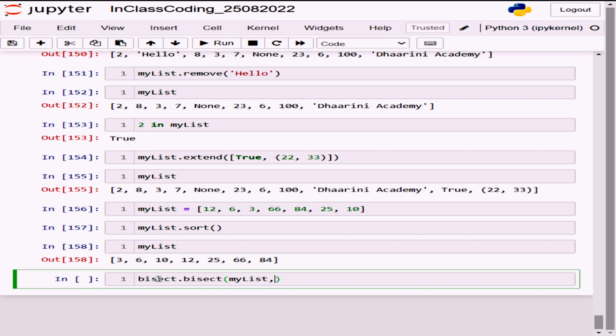It's my list, comma, I just have to tell which is the number that you want. Sorry, my mistake, I started with the bisect. I'll go with the bisect, then I'll go to the position. Now I have a list with me, and let me say that I want to insert a number into this list. This is a sorted list. You can just see that on the screen. Line number 158 says that it is a sorted list.